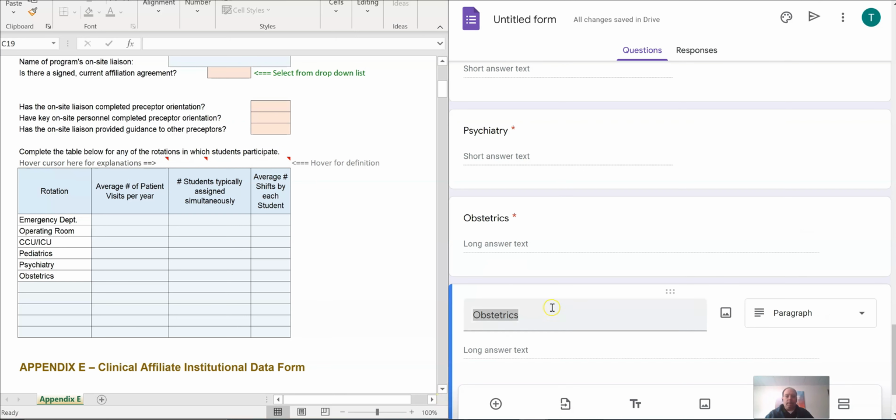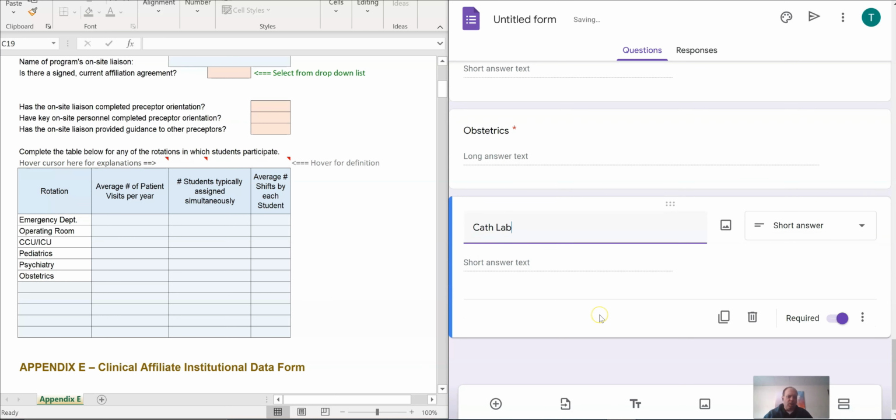In addition to this, and I'm just throwing this one in here just to show you that you can add these in as well. So the cath lab, we have our students go to the cath lab as well. So I'm adding that in just as another option, that if there's another hospital that I have an agreement with, then it's going to give us that information.